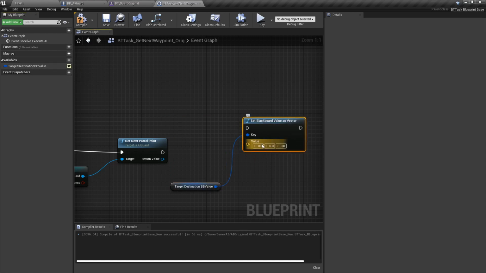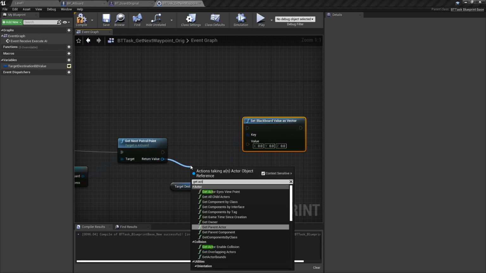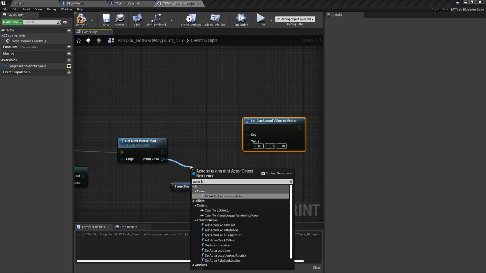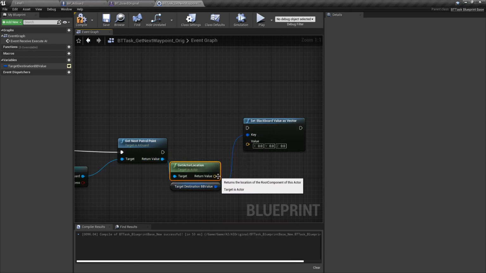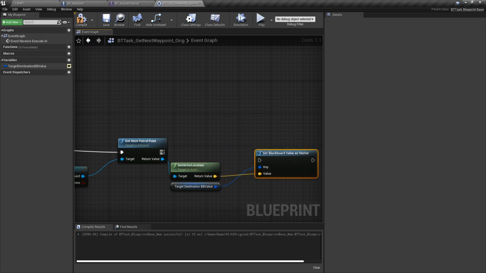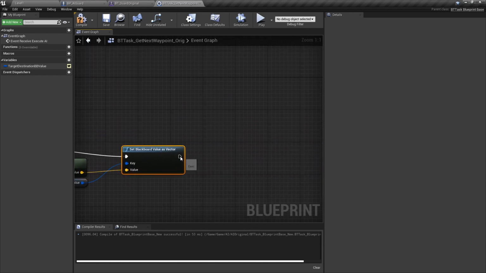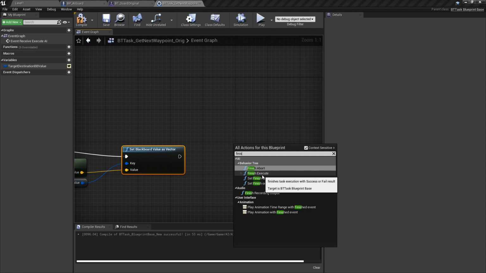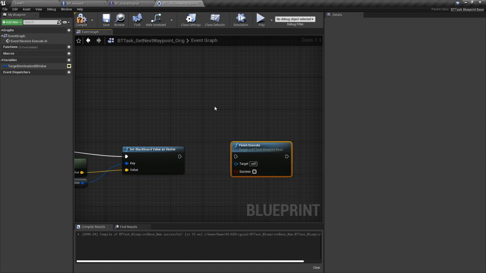So finally this right there is waiting for a vector because this is a vector. So with the result of value we can do get actor location. Get actor location and then that there, and yes, finally. And very important is to finish the execution of this task, otherwise it will be in loop. So make sure to add this finish execute. So this means success and everything is good.